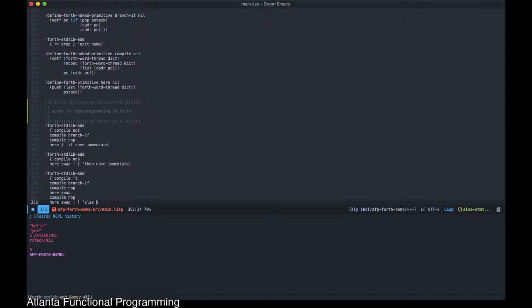So this is our else statement. Let me just make sure that I didn't miss anything, and then we can go through it. Compile branch if, no op, here swap, compile no op, here swap, and then store the final instruction. Yes. So this is the definition of else in our code.